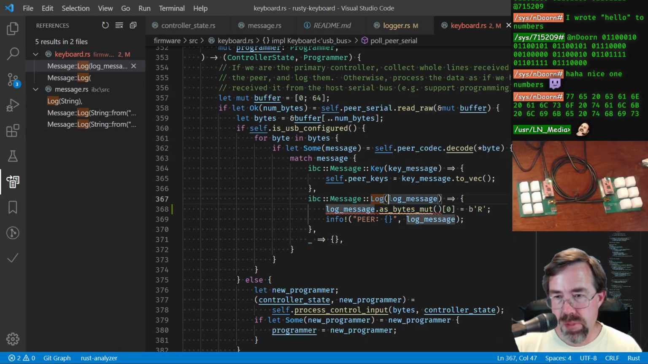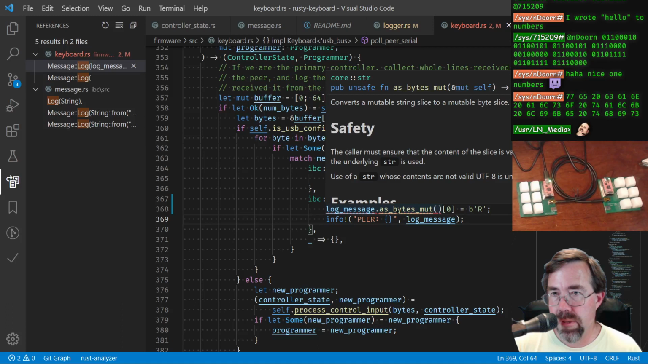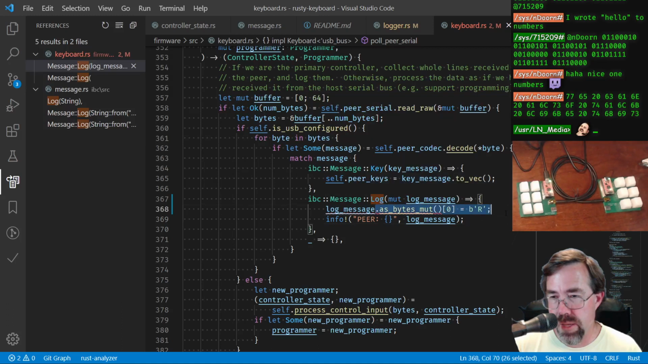We have to mark it as mutable to do that. Remember, everything in Rust is constant by default. What's the error now? It's unsafe. Oh, as bytes mut is unsafe? It is. Okay, I want a safe version of that.